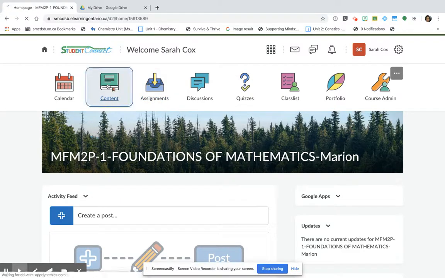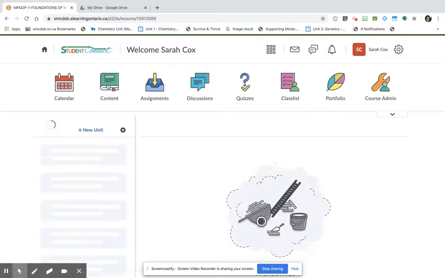The next thing is content. So in my content, because this is a shell that I've purposely left blank to kind of walk you guys through, I've actually gone through and deleted everything. There's nothing here because I haven't populated it yet. Now, that's okay. We can easily populate this, and I'm going to show you exactly why I prefer BrightSpace as opposed to Google Classroom. And it's because of this content tab.